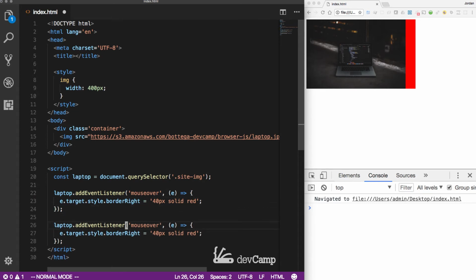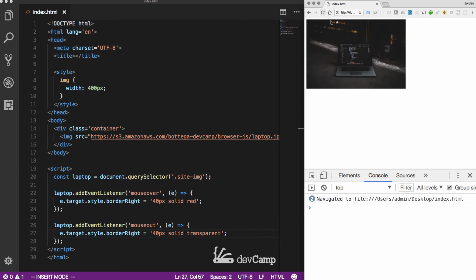So we can say, because we have a mouse over, we also want a mouse out. And then everything here is going to be the same, except I'm going to change the red to transparent. Hit save, and I'm going to explain in one second why I'm doing this. So if I hit refresh, hover over, the red border is there, hover out, and it's gone. And so that is working very well.